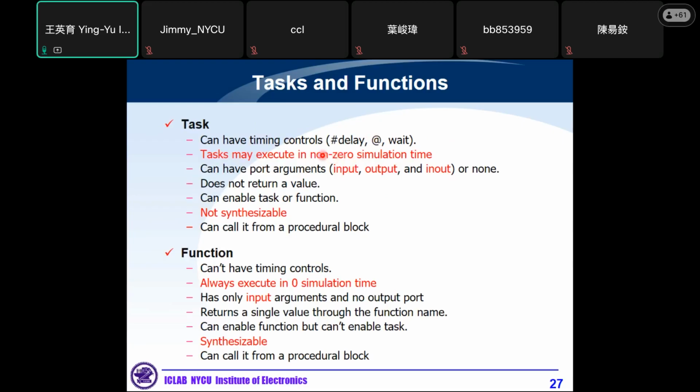Since a task may include timing control, a task can have both arguments or none, and inputs and outputs can be declared optionally. The task does not return a value, and it can be called by a task or a function, but it cannot be synthesized, so it cannot be used inside a design.